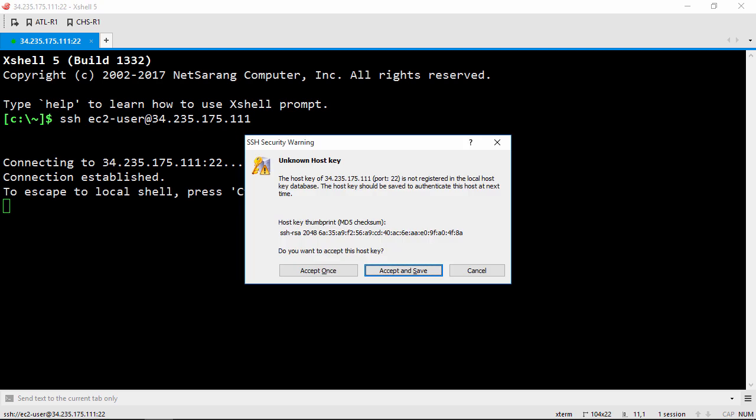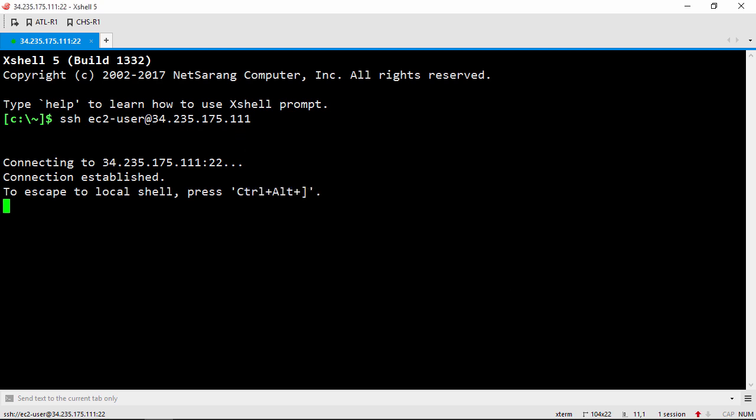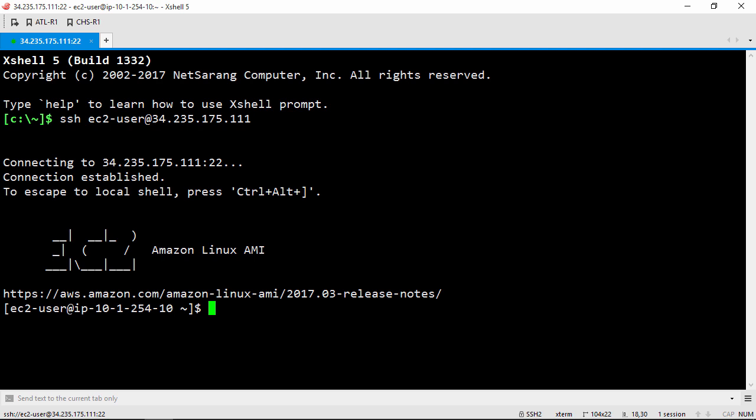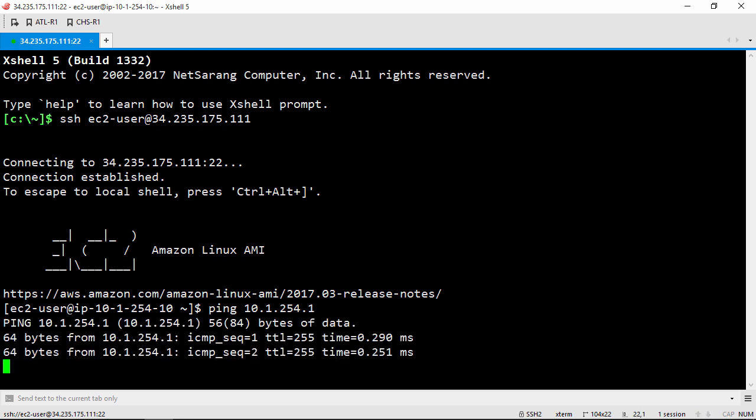It asks if we want to trust this particular key. I do want to trust it. And we're in. Now, if you've brought up Linux instances before, this should look very familiar to you. Notice we have the private IP address displayed in the prompt here, 10.1.254.10. Now remember, earlier I said that AWS uses the first IP address of the subnet, in this case .1, as the IP address of the implied router. And yes, you can ping this router. Let's try it. Ping 10.1.254.1. And yes, indeed, it is reachable.